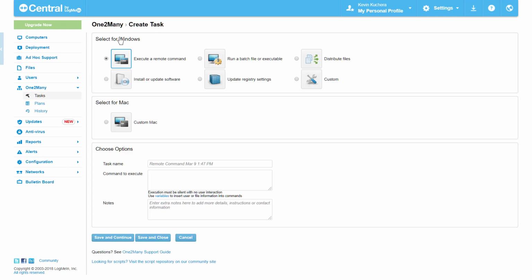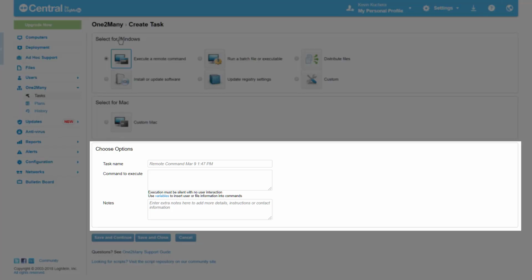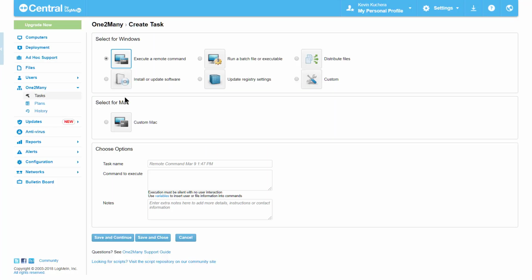There are a total of 6 different task types we can configure to run on Windows machines, and one designated for Macs. Our default selected task, Execute a Remote Command, populates in the Choose Options box, where we can configure the task. All tasks will require a name, which I recommend making as specific as possible, as well as the ability to save notes for any other users who may be working with the task moving forward.